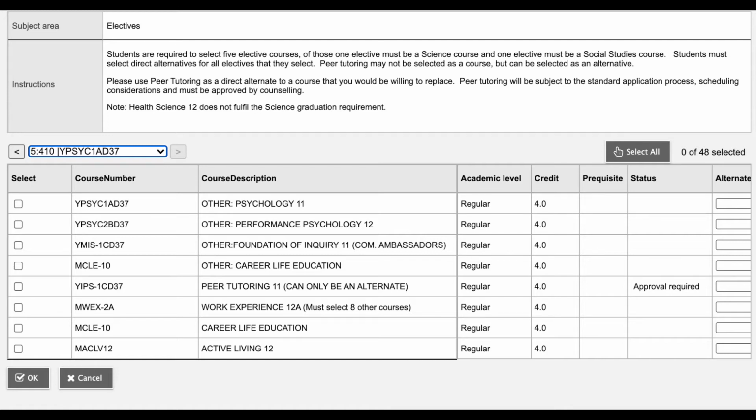You can also select Career Ed 10 if you haven't taken it already. Work experience as well, you can click here, but with work experience you need to take 8 other courses. It doesn't count as a block course.